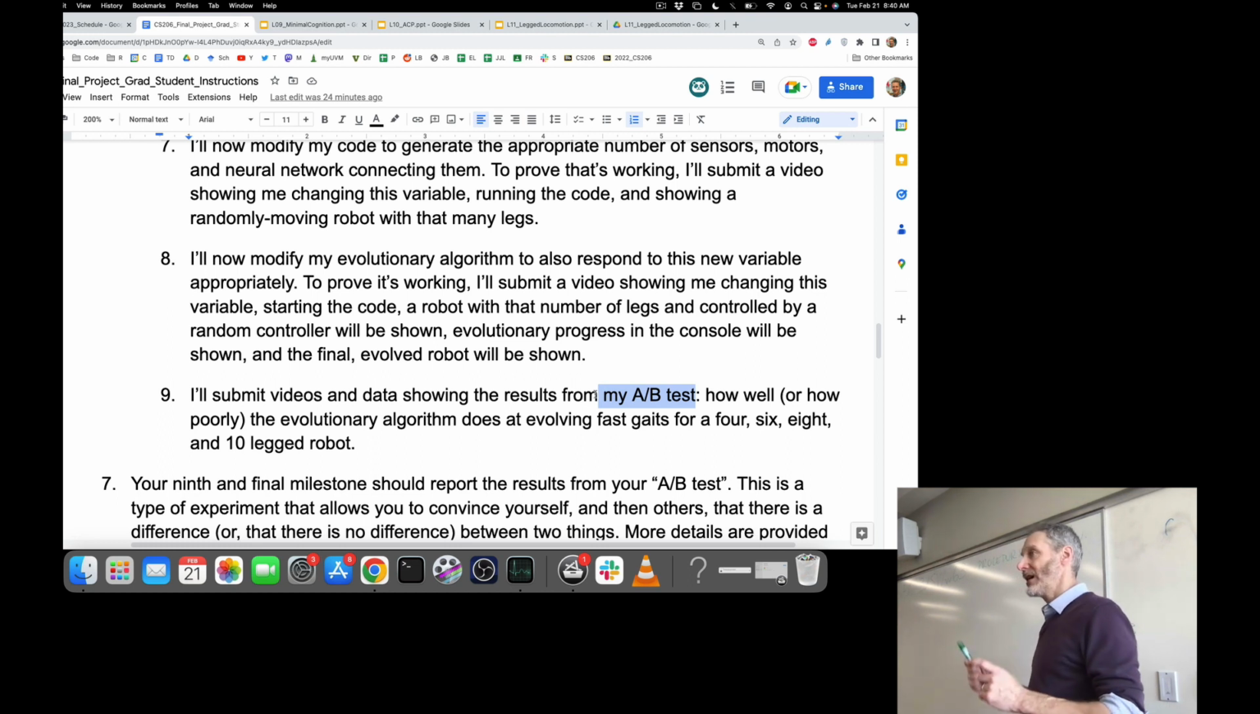This is something that the undergraduates are going to be doing as well. An A/B test is an idea from engineering and also user interface design. I'm going to create 2 versions of things, or multiple versions of things, A, B, C, D. And I'm going to demonstrate to you, I'm going to provide some data showing that A is better than B, or B is better than A, or there's no difference between A and B.